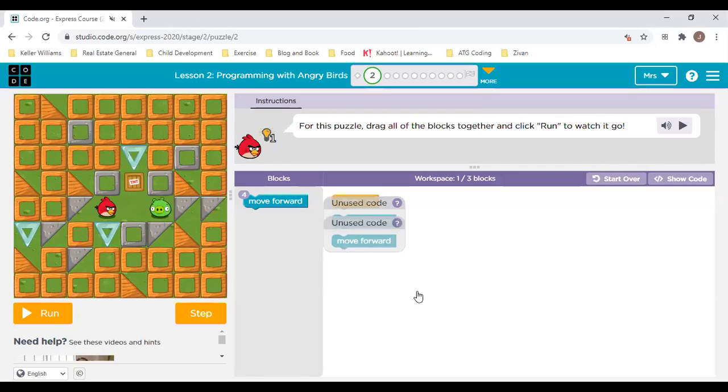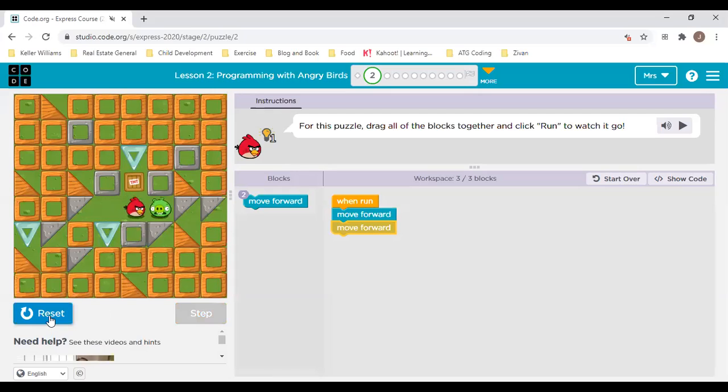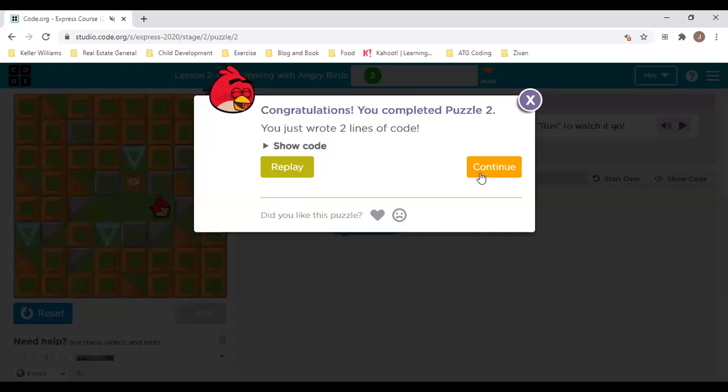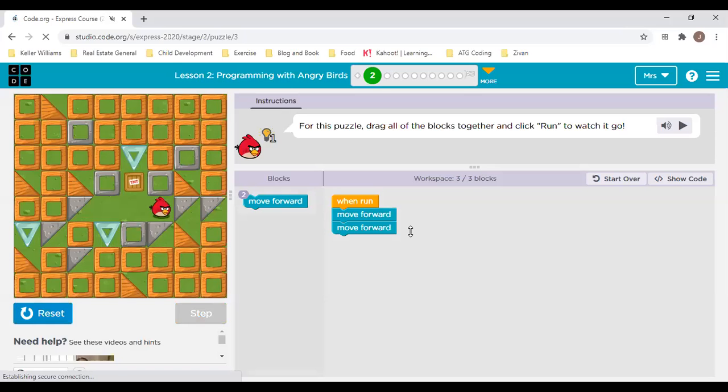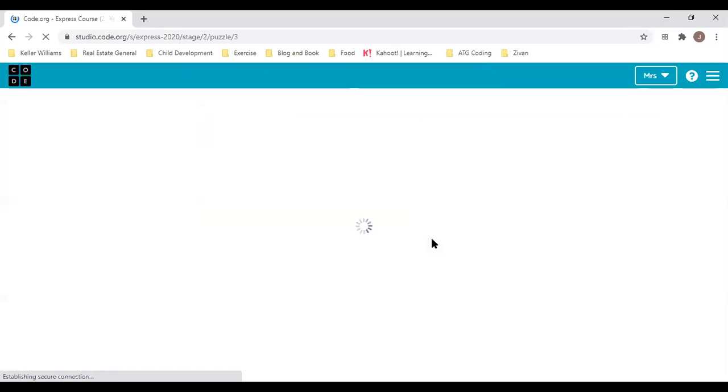The reason for that is you need to connect it to the when run block. It has to connect. If it is connected, the puzzle will work. So all of you can quickly do that and then click run. And there goes Angry Bird, 1, 2. Do you see how happy he is when he gets to the pig? Silly Angry Bird.